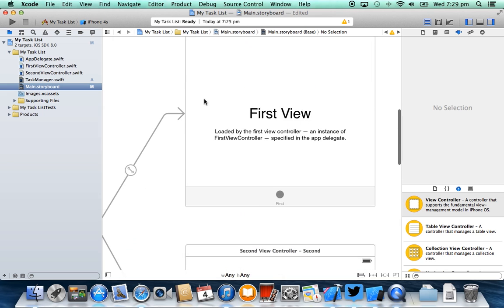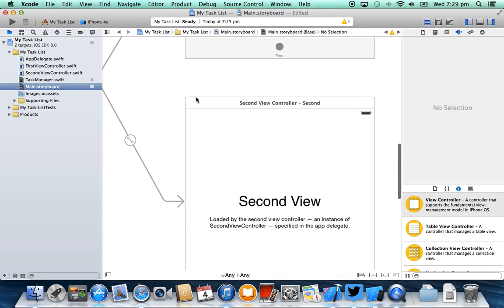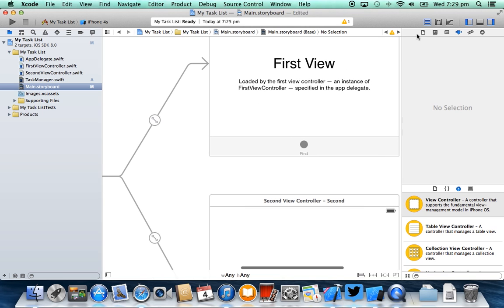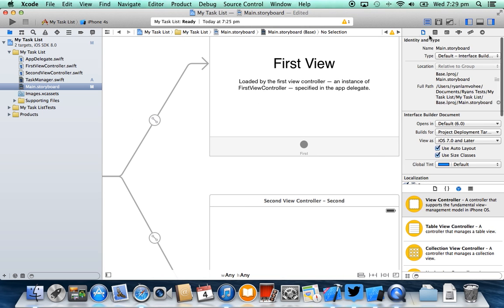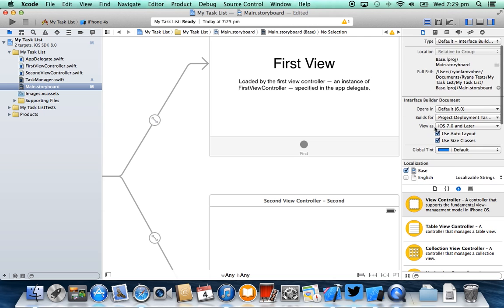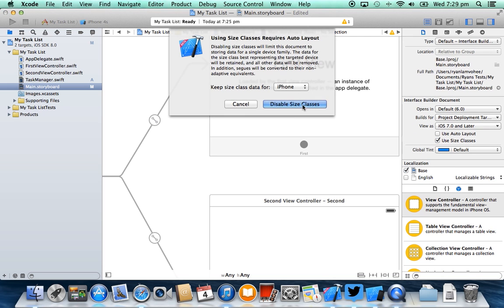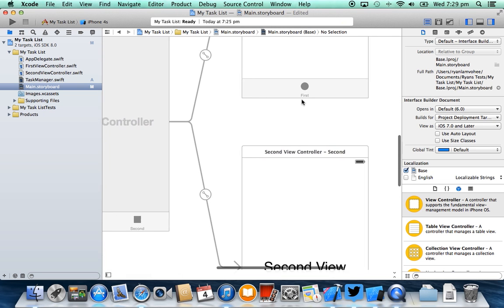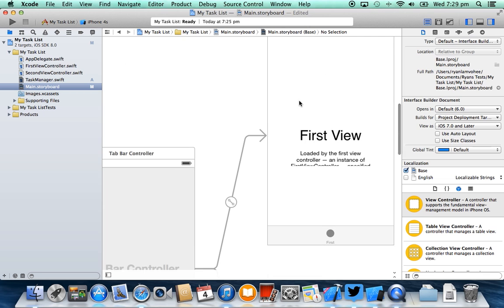Now we've got these two views here. We have the first view and the second view. The first thing I do before we do any of this is go into this first icon in the top left here, and I'm going to turn off auto layout and disable size classes, and I'm going to keep the size class data set to iPhone. What this is going to do is resize everything so that this is going to fit on an iPhone.